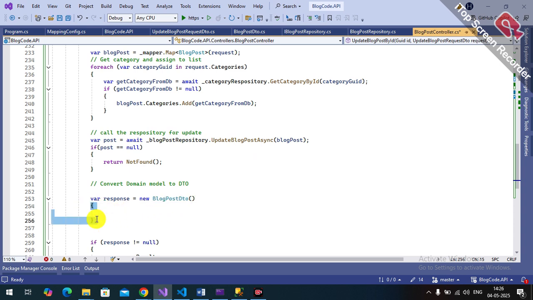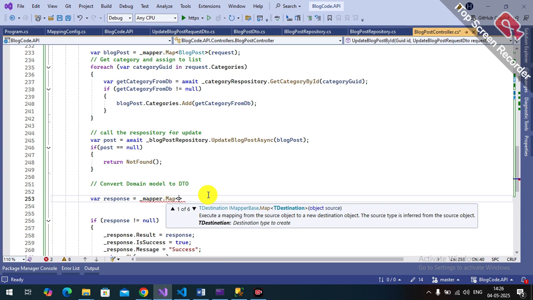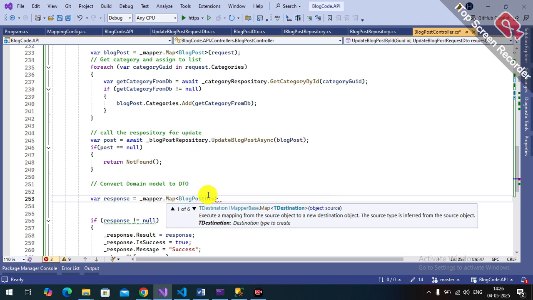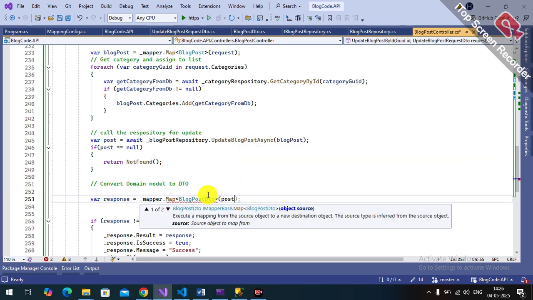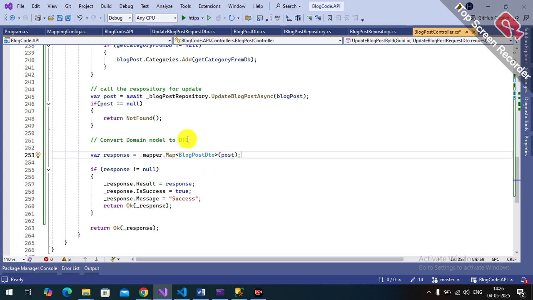So what I will do, I will just take this one, return. Now mapper dot map, what map? Again they are asking for the destination. So what? Blog post DTO and target post. That's it, done. Super. One line of code, right?